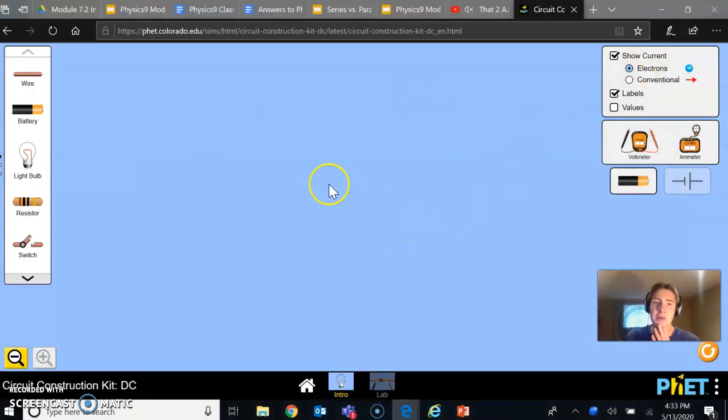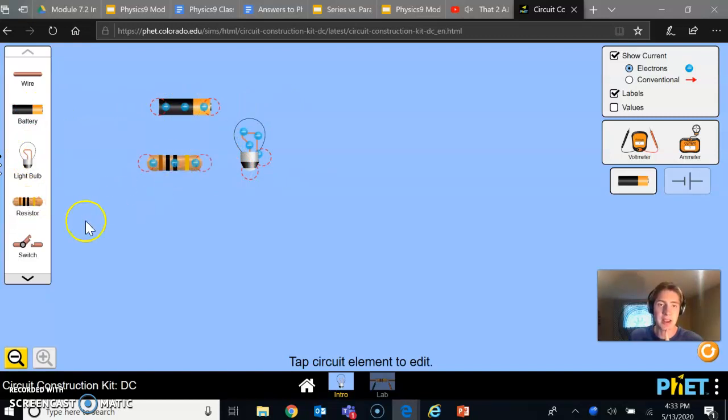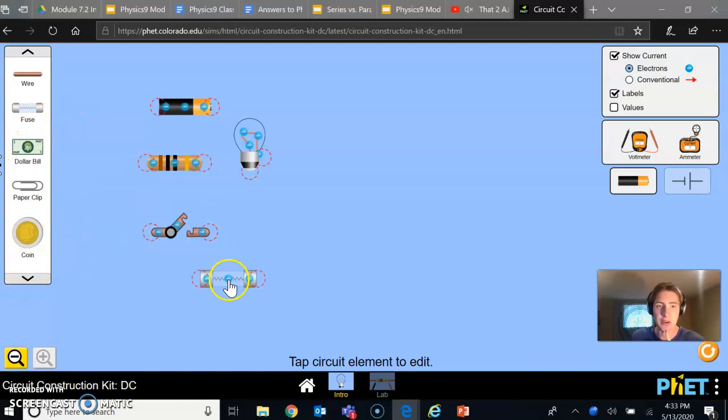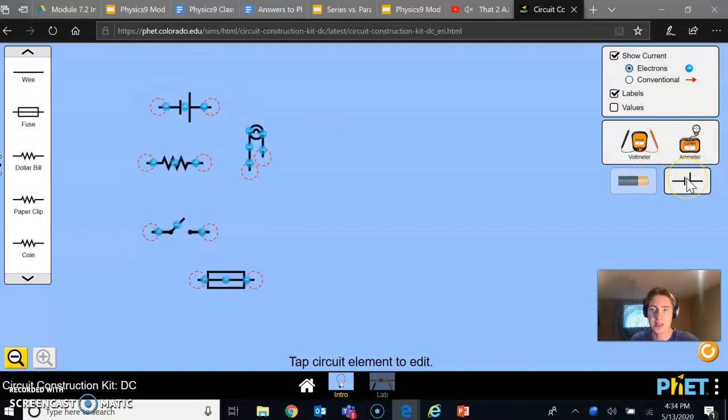Today we're going to be talking about how to use this PhET sim right here. First things first, you can drag and drop all these different components off of here. We've got batteries, resistors, switches, and if you scroll down, there's even fuses down here that we'll talk about later this week. And once more, if you get on the symbols, you can switch between the icons and the symbols right here.